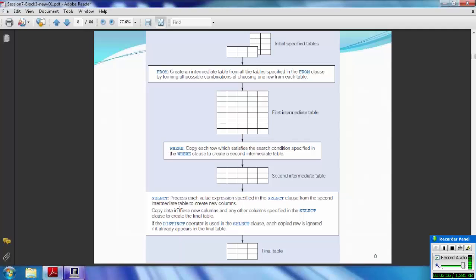In this example, you are looking for the patient ID and the ward number and the ward name where they occupy. So if the distinct operator is used in the select clause, each copy row is ignored if it already appears in the final table. Thus we have the final table here.